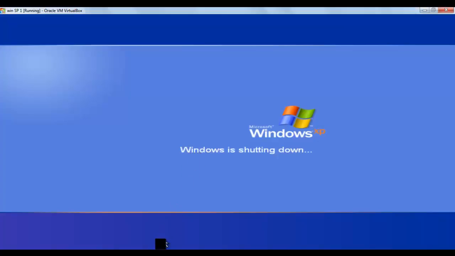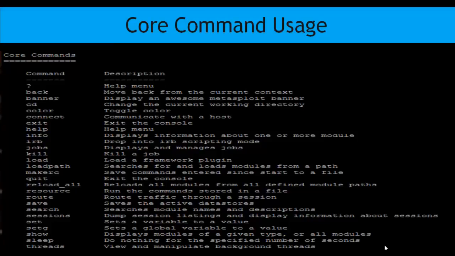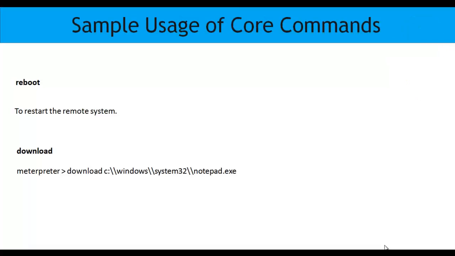Now let me quickly go back to my presentation, and this is the core command usage. We can just type question mark or help. We can go to the help menu of Metasploit, and we can see a lot of commands that we can use. And we have seen some of the commands in the Metasploit Meterpreter shell. We can reboot the system, we can even download some file from the remote system, we can even upload some executable virus files onto the remote system. We can do a hell of a lot of things, and that's all for this video. Thank you.